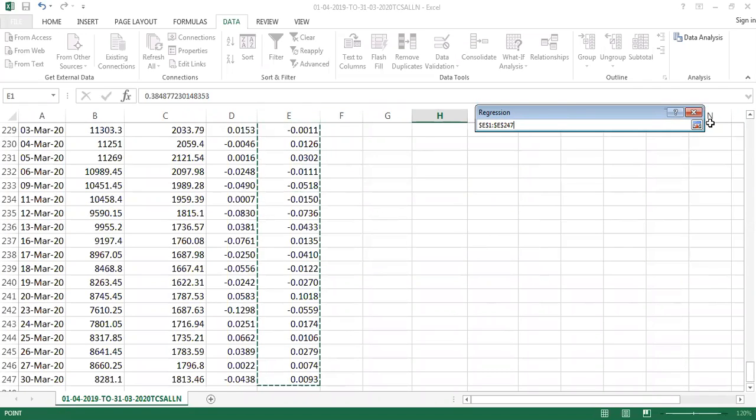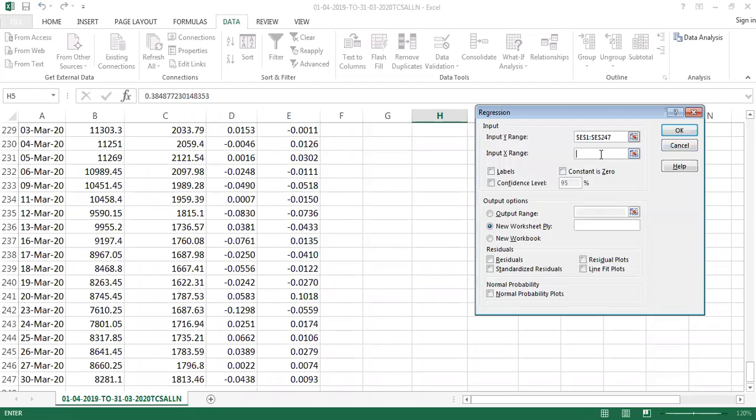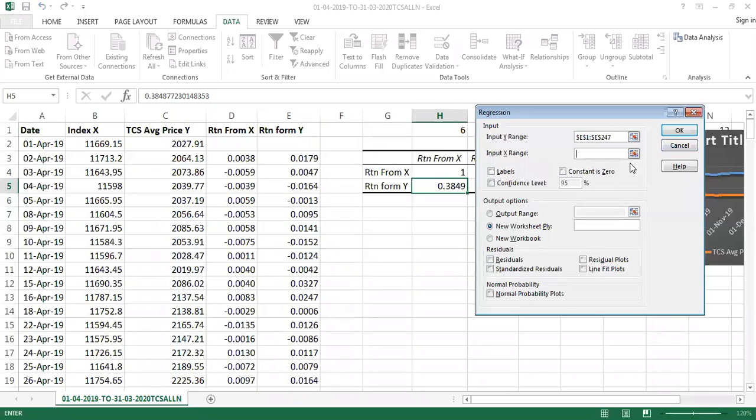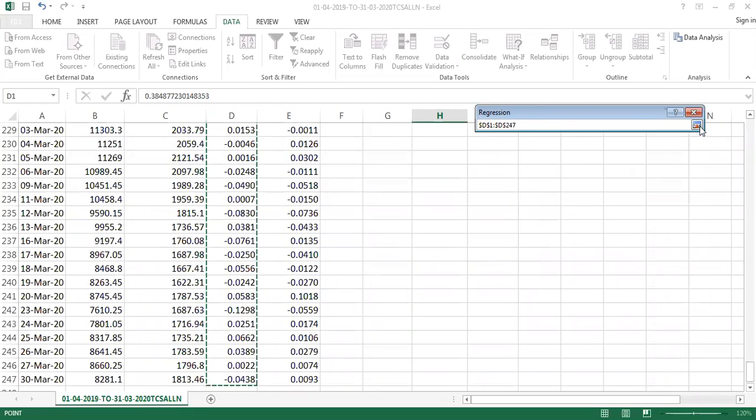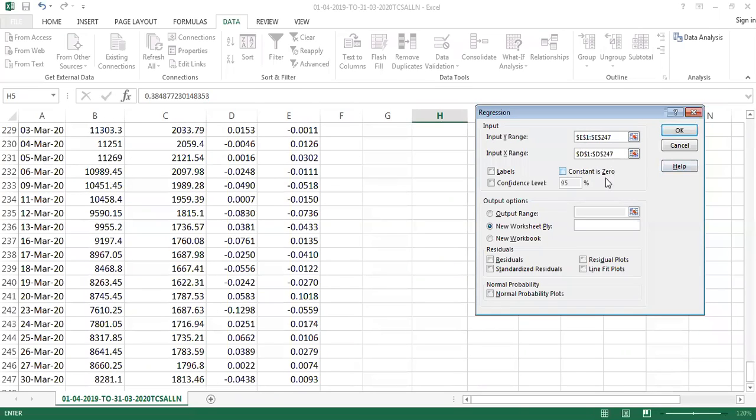So the entire Y has been selected. I come to X. I have to select my entire X now. So my X is selected, my Y is selected. Only one thing you have to observe. See that this number is the same, 247, 247. This is also starting from 1, this is also starting from 1. Otherwise, it becomes problematic.